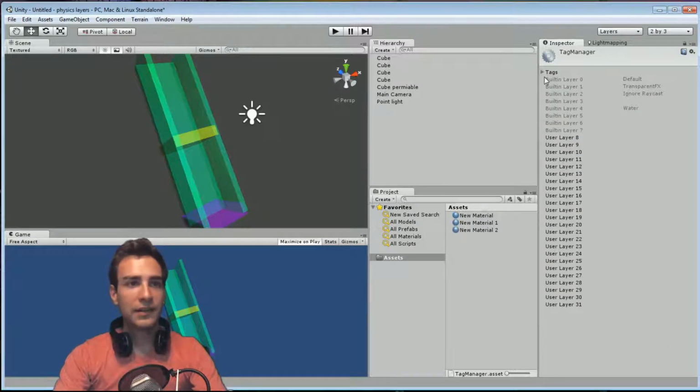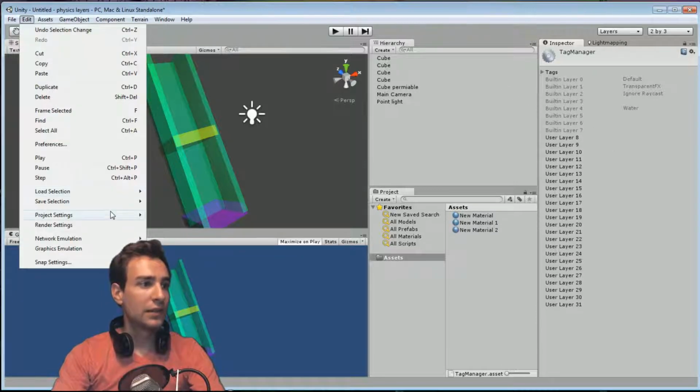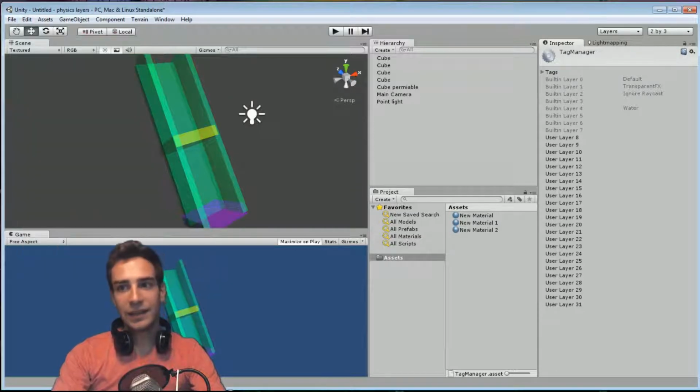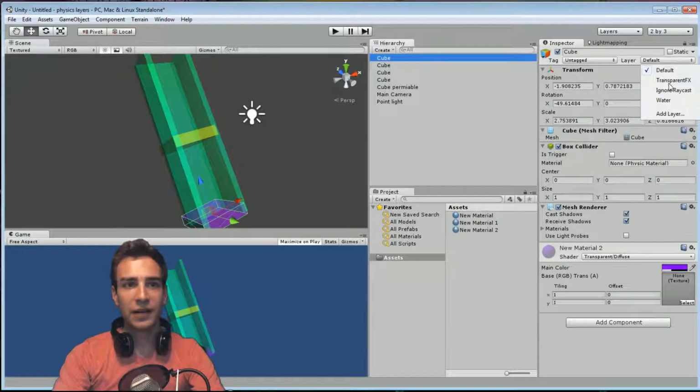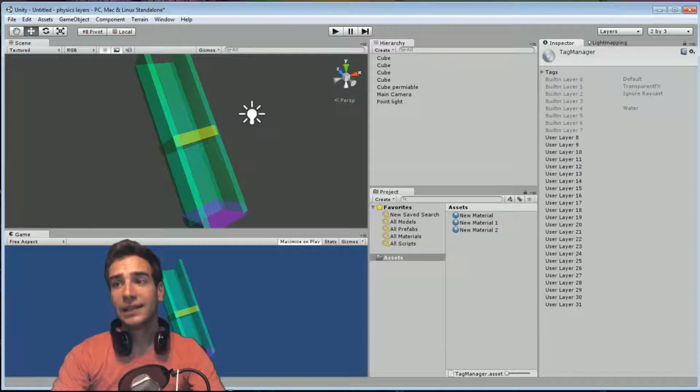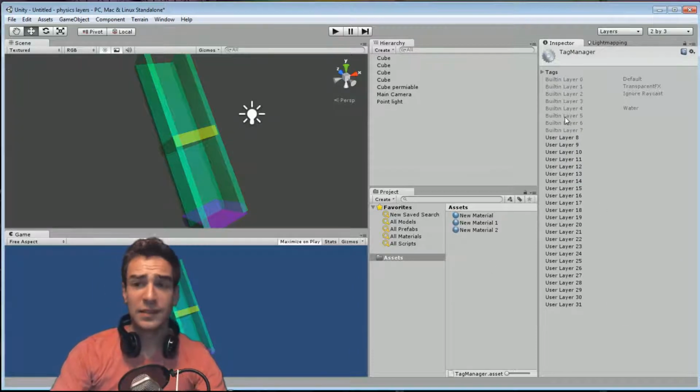The layers and tags menu are kind of in the same place. In case you don't know where to go, you go to edit, project settings, tags, and it'll bring this up in the inspector. And of course you can also just go under layer to add layer. I wonder if you can do it from here. Yeah, you can also do it from here, edit layer. So there are a lot of different ways to get to this menu, but tags and layers share the same menu.